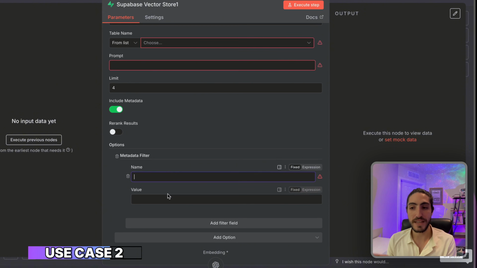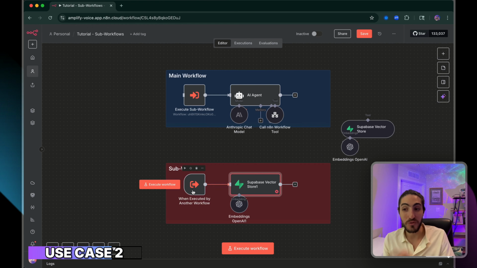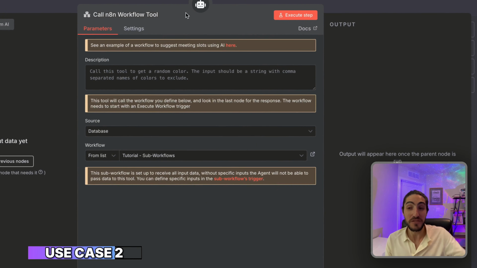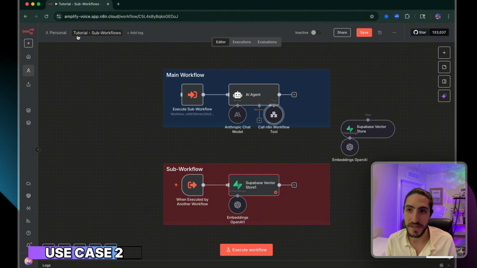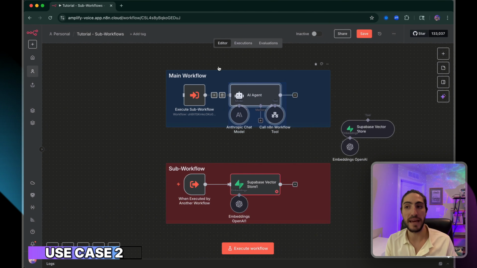So although this looks the exact same, we're actually going to be passing some values to this when executed by another workflow. And we're going to give the AI agent the tool, the capability of calling another workflow, this Execute Sub Workflow. So we choose the workflow. In this case, we're calling it tutorial sub workflows, which is this right here. And then this is going to get executed. Whatever meetings get found in here are going to get passed back to the main AI agent.